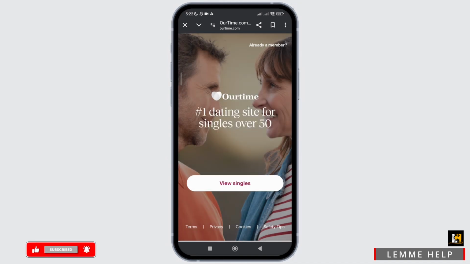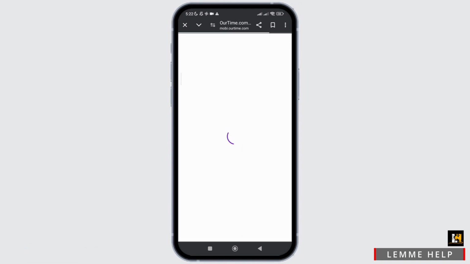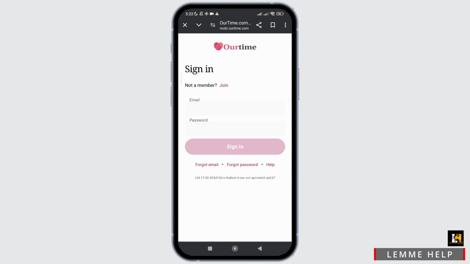After that, at the top right corner, click on already a member. Then you will be directed to a page where you need to provide your email and password to log in to your OurTime account. So simply provide your email and password and click on sign in. So that's all. That is how easily you can sign in to your OurTime dating app account.